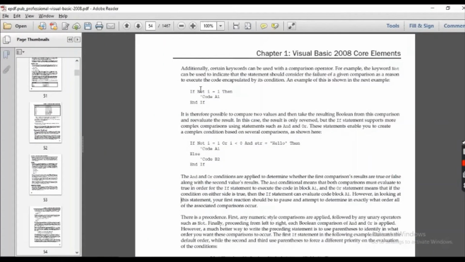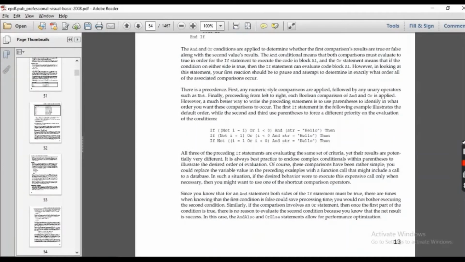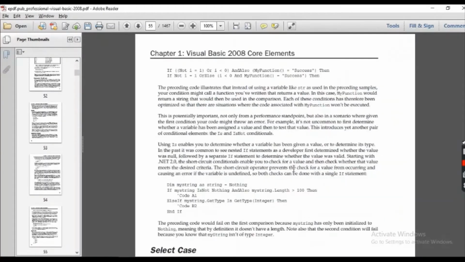Then we have comparison operators. The not operator basically negates. I is equal to 1, negate: if it's not I is equal to 1. In other languages, we usually use an exclamation mark. Or, if any of the conditions is true, we use or. And if all the conditions are true, then we use and. And then we have here not and.